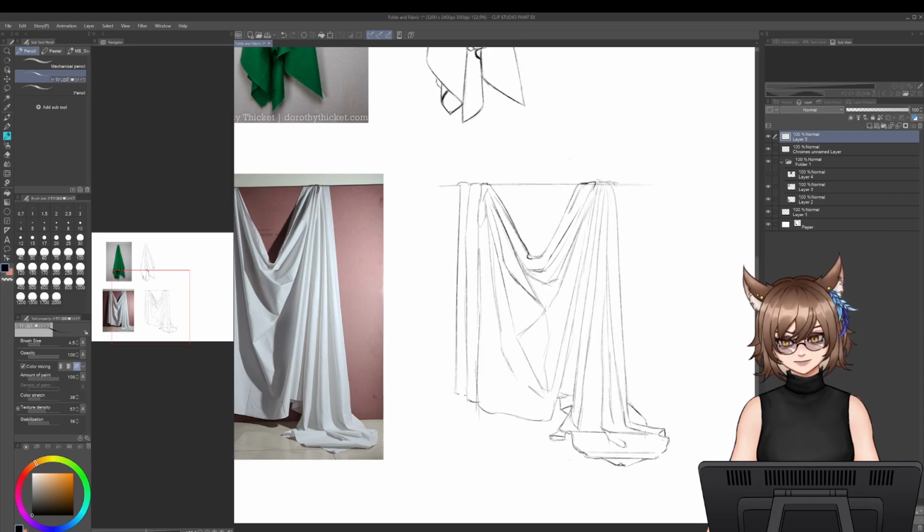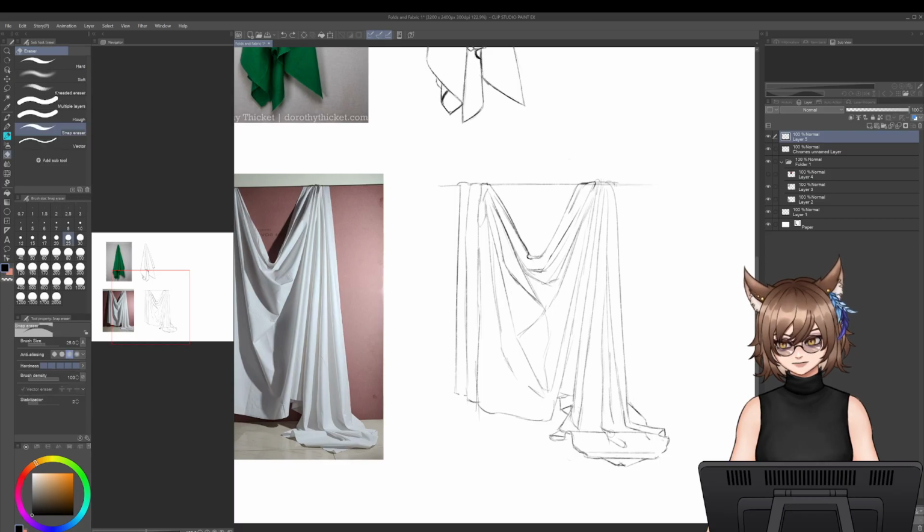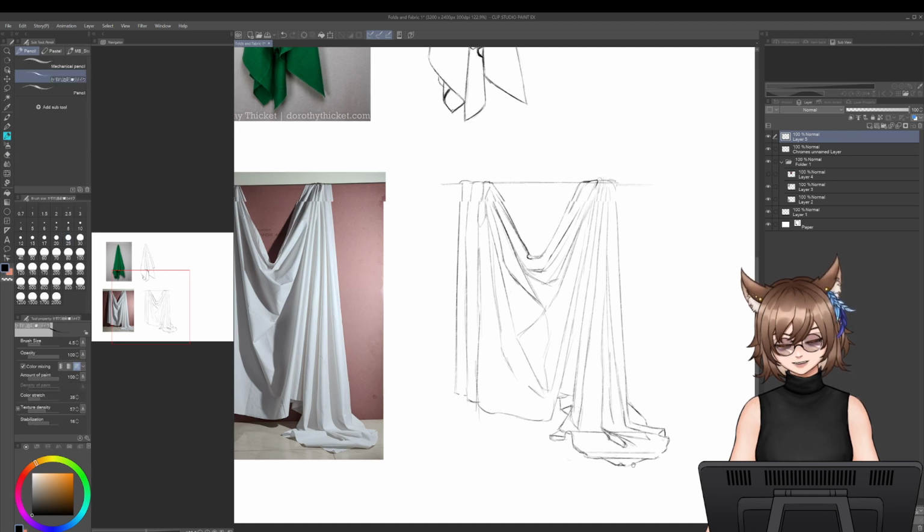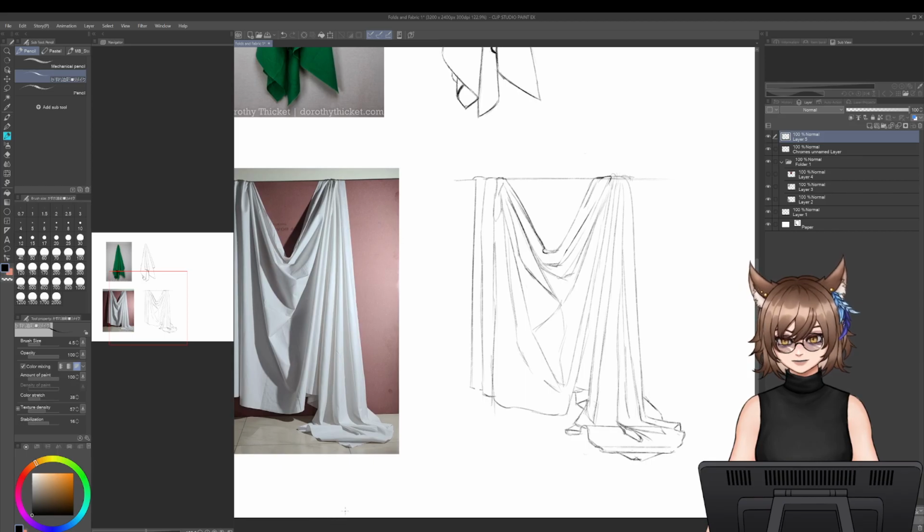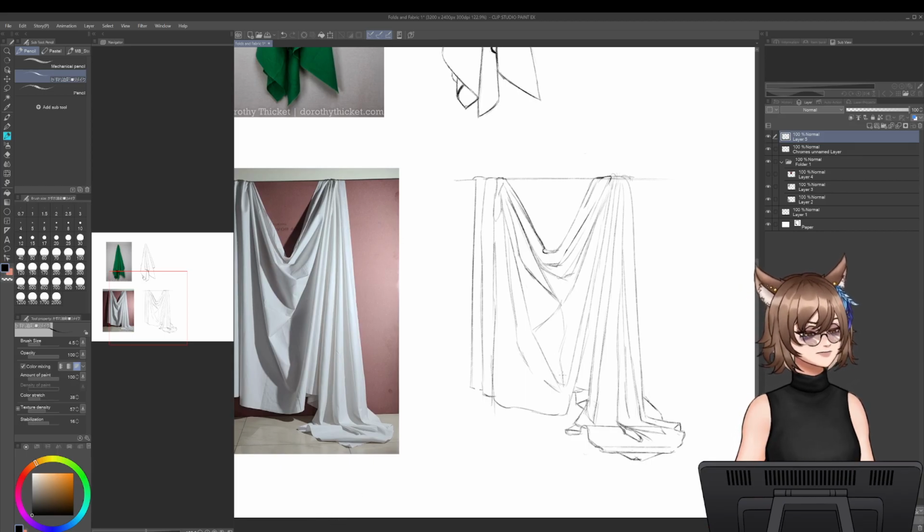Okay. That looks a bit better. Taking a technical break for welcome back rewards improved.